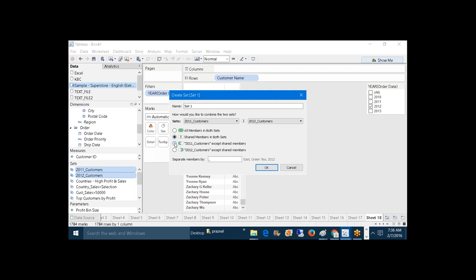And next, number three, only the customers which are part of the left set. Number four, only the customers which are part of the right set. So in Tableau, if two sets are based on the same dimension, you can combine them in four different ways. Number one, all members in both the sets. Number two, only the shared members. Number three, members which are part of only the first set. And number four, members which are part of only the right set.